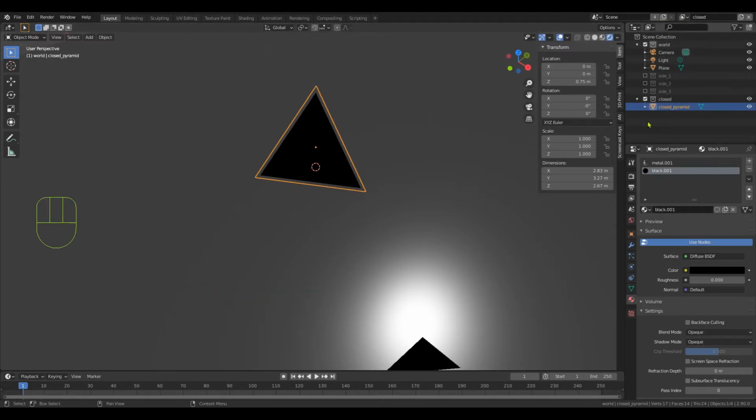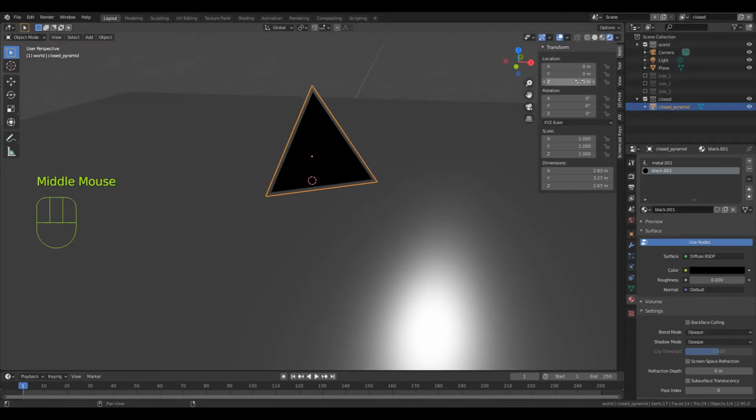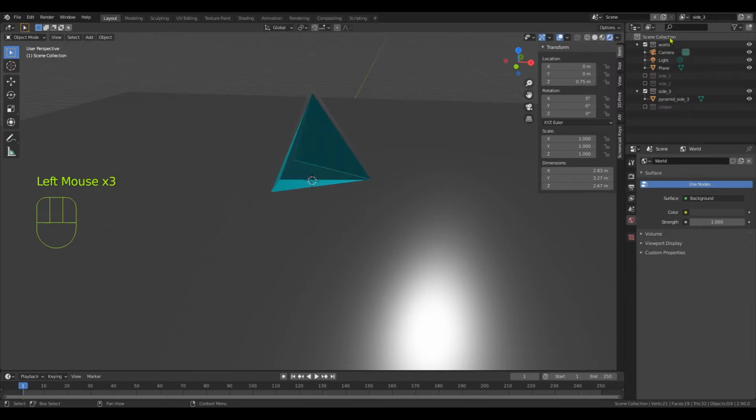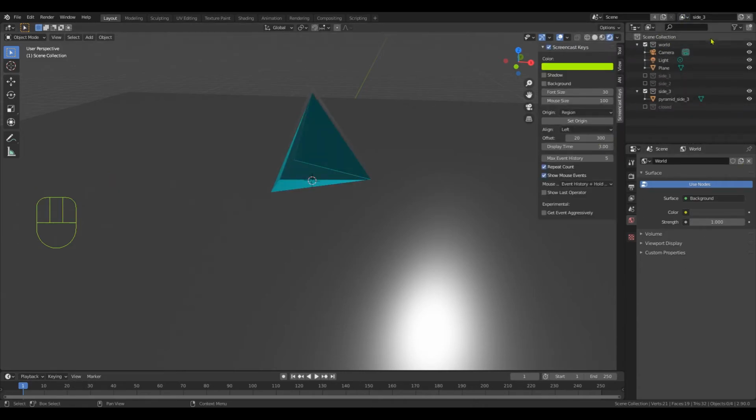And the other three pyramids should also be raised by 0.75 meters. So side 1 is above the plane, side 2 is above the plane, and side 3 is above the plane as well. So this looks good. Now we want to put something inside the pyramids.